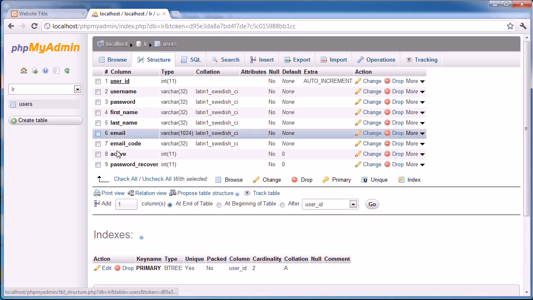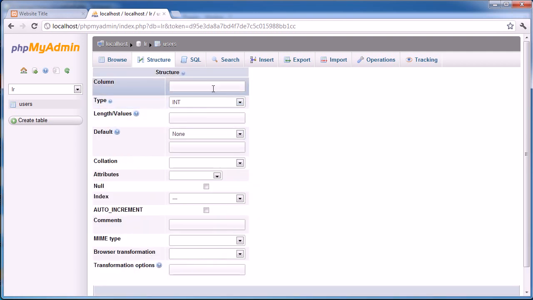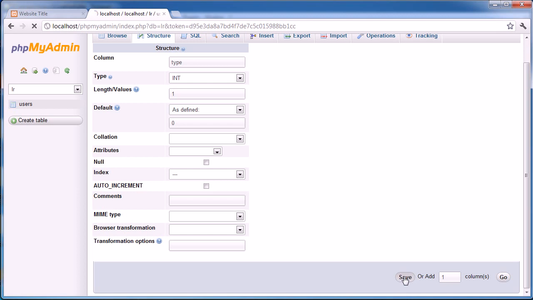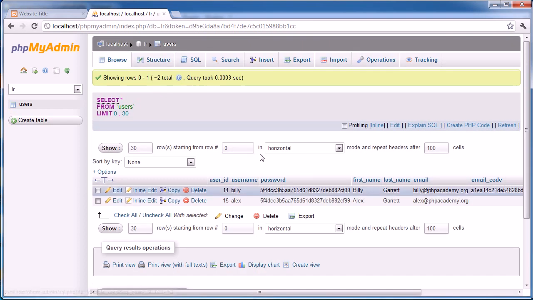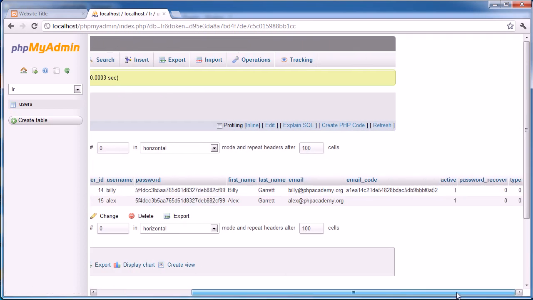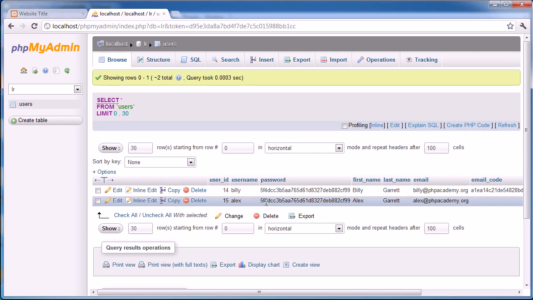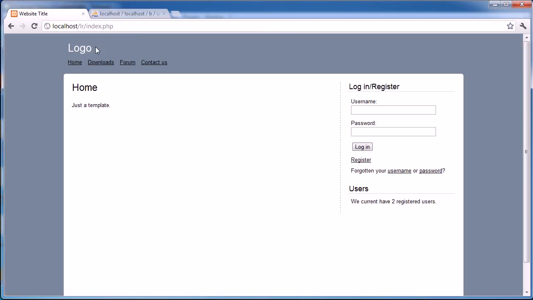So I'm on the structure tab here. Let's go ahead and add one column at the end of this table, and I'm going to call this type. I'm going to keep it as an int, and set the length to 1. I'm also going to set the default value to 0. Let's save that, and see how that looks with our 2 users that we already have registered. We've got type set to 0. Perfect. So at the moment both of these users are just normal users.